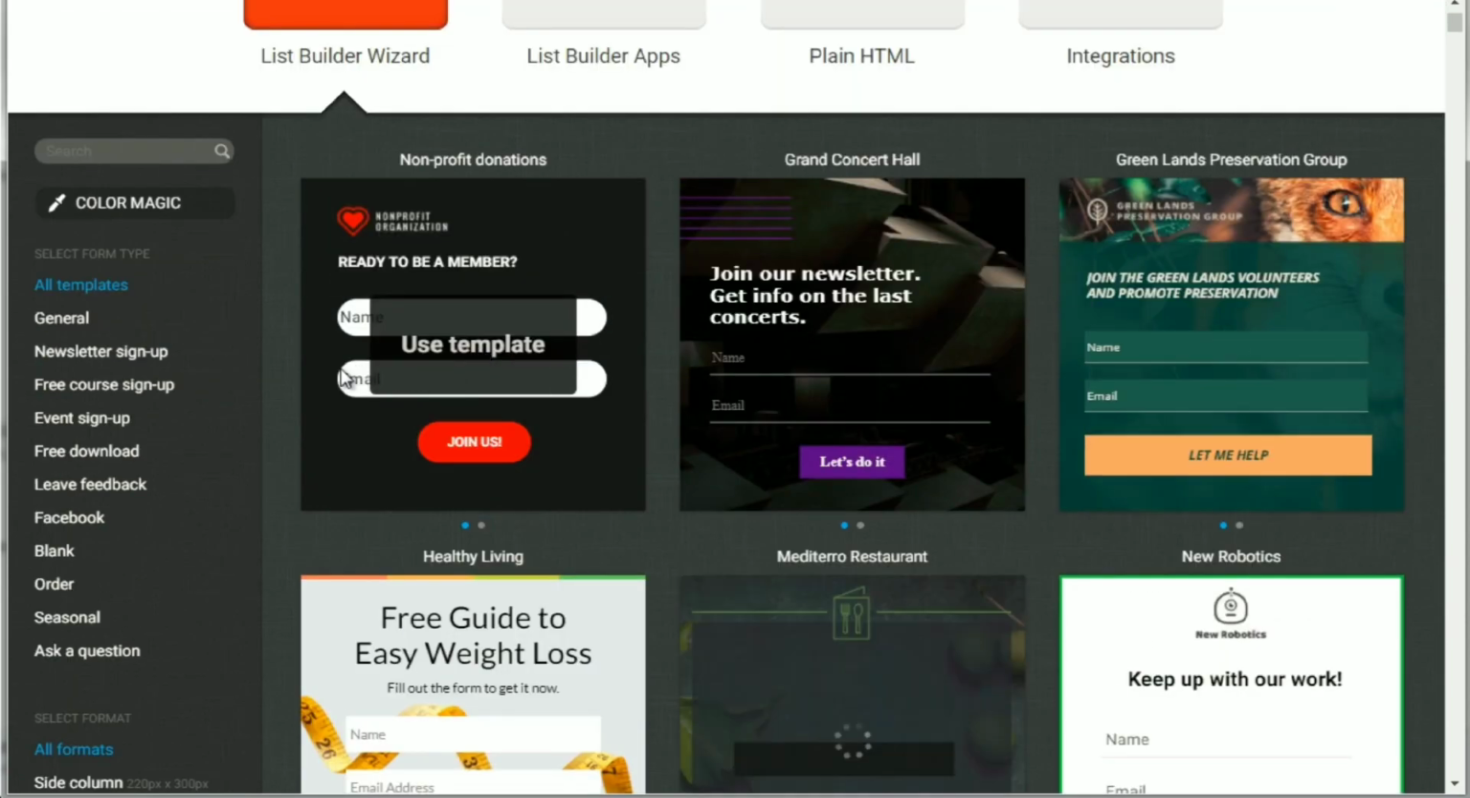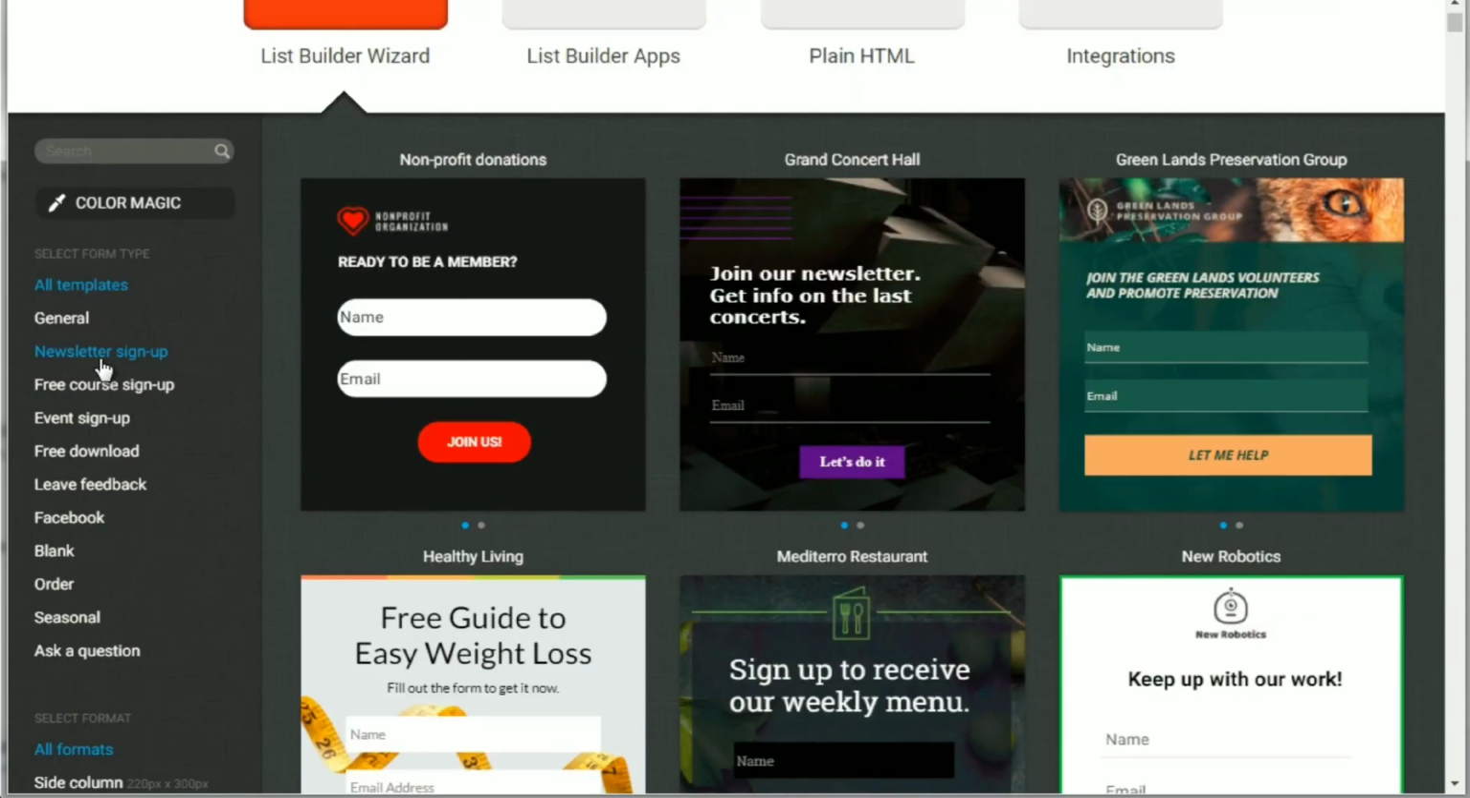So this is a variety of different forms. You can create newsletter signups, free course signups, different types of purposes too, like leave feedback forms, Facebook forms, blank forms, order forms, and more. So it's not just web forms, there are all sorts of different forms. But for this purpose today, and in this particular video, we're going to focus on sign up forms. So we're going to click on newsletter sign up.